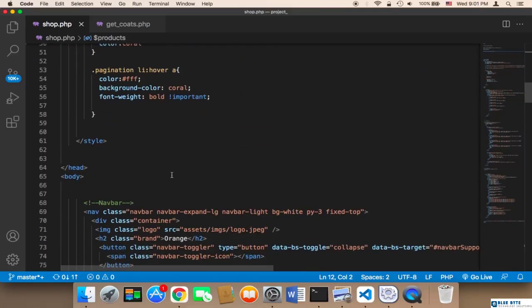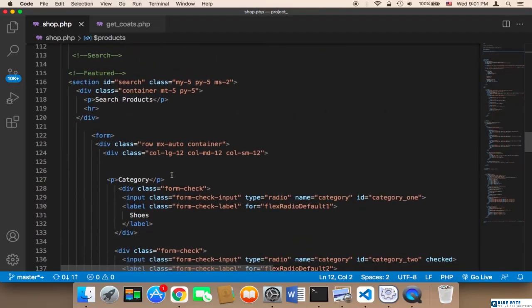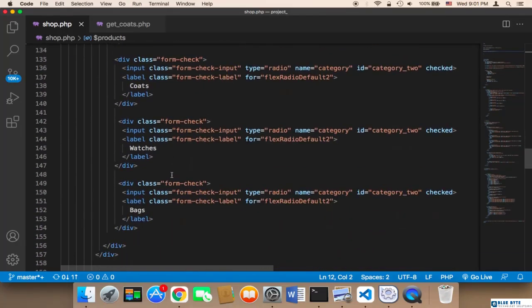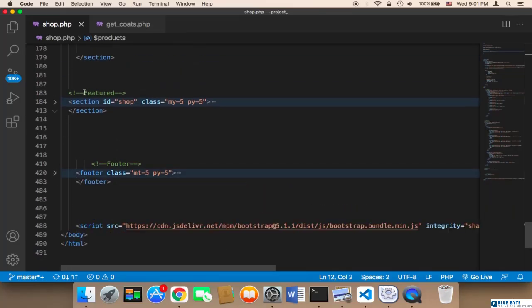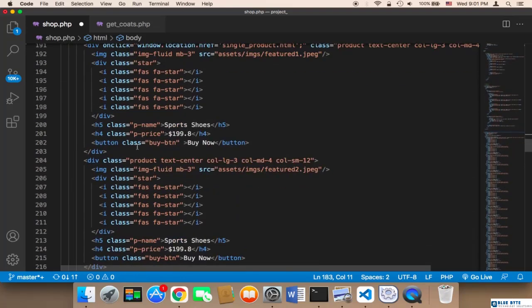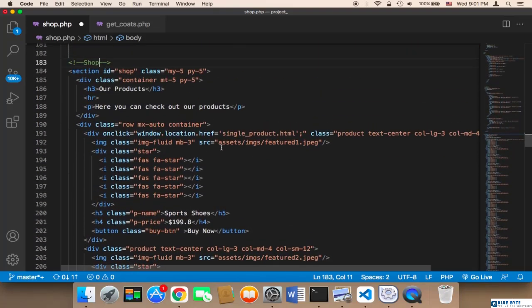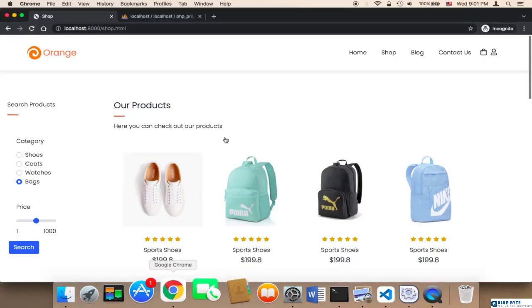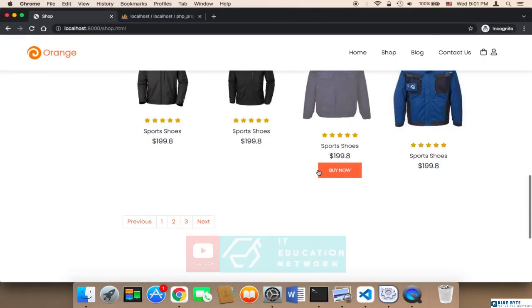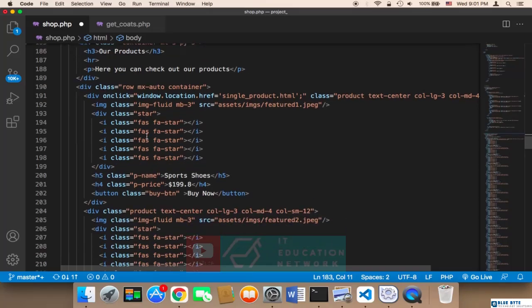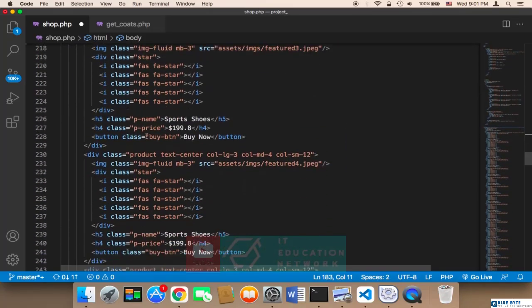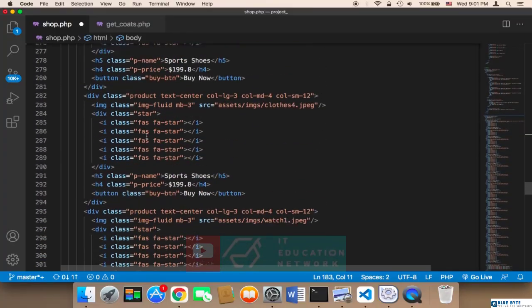Very simple and straightforward. Now we need to display the result, and to display the result we need to open up the section. Remember, the section is here. This section is called shop. So here we need to loop over the products. The first step is to remove all of these products, because these products have been added statically, and we don't want that. We want to add products now dynamically. So I'm going to remove all products, and I'm going to only leave one. Let me show you what I'm going to do.